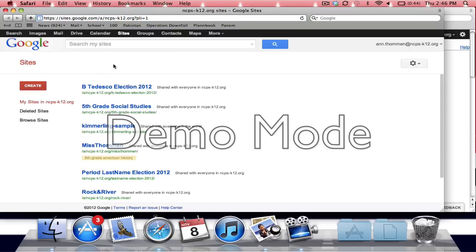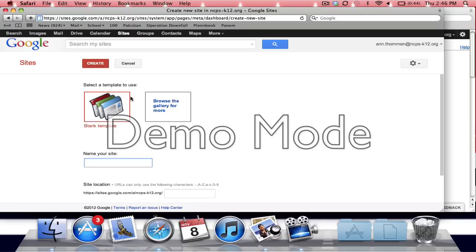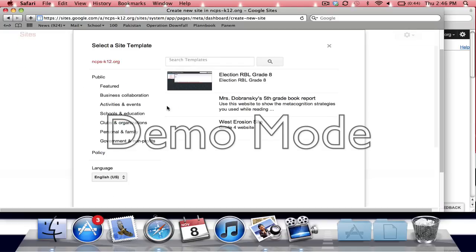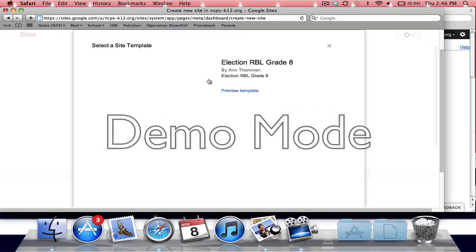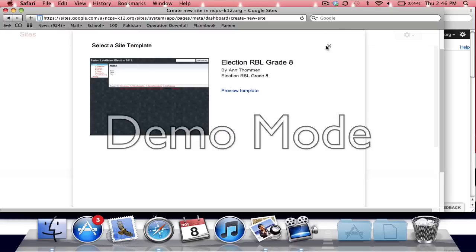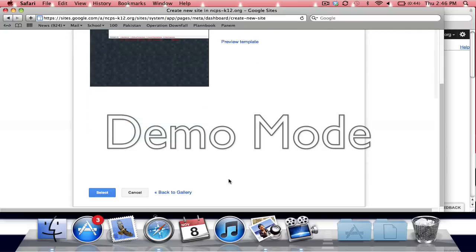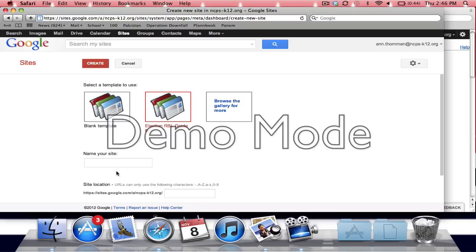You'll click Sites, and you will hit Create, where it says Browse the Gallery for More. This will give you an opportunity to use our Election RBL Grade 8 template. You're going to scroll down and hit Select.